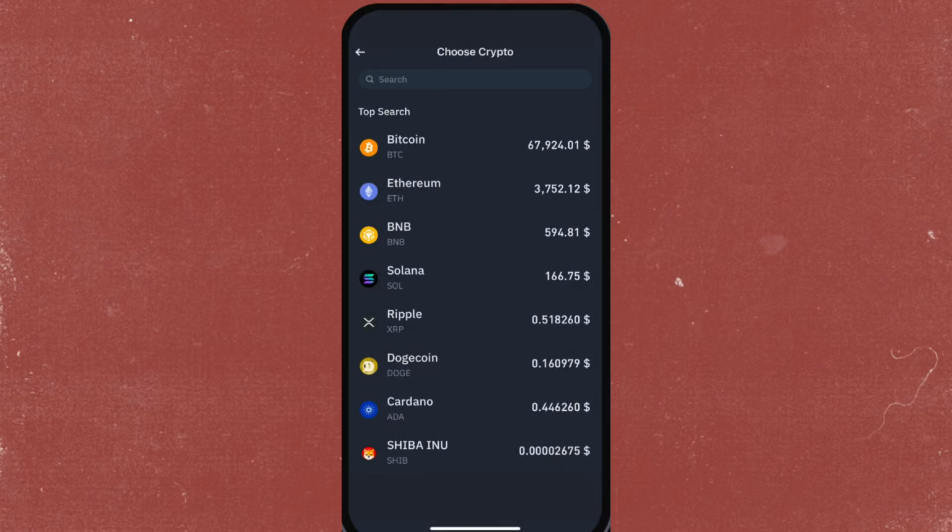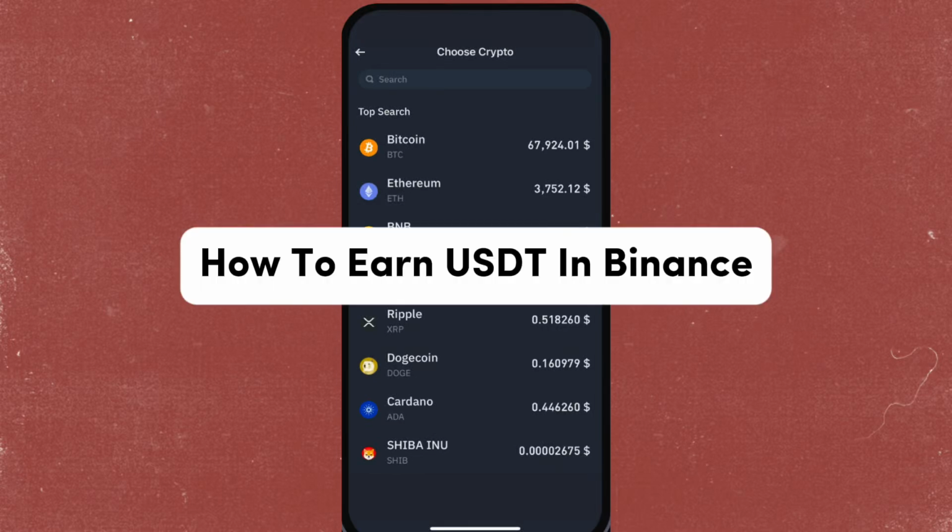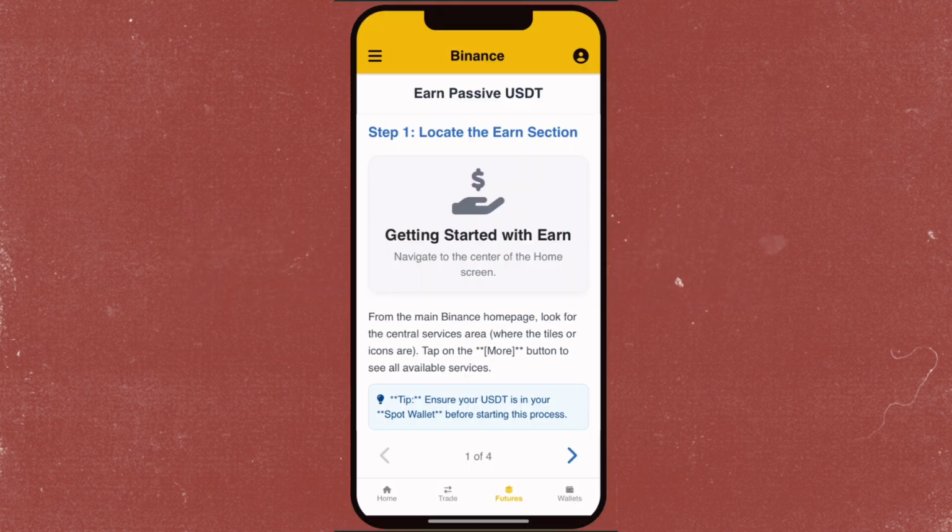In this video, I'm going to show you how you can earn USDT in Binance. So the first step that you have to do is locate the Earn section. From the main Binance homepage, look for the Central Services area where the tile icons are. Tap on the More button to see all available services.